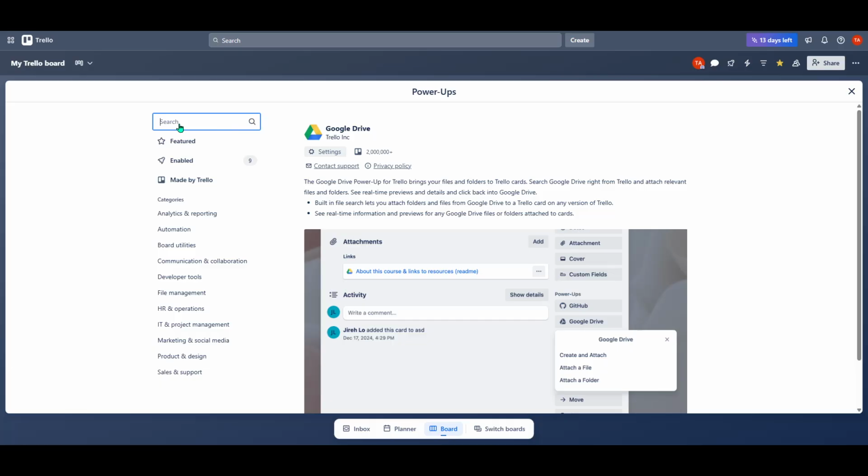In the search bar, type Google Drive by Trello. You'll see it pop up in the search results. Go ahead and click the Add button. This will incorporate Google Drive functionality into your Trello board.